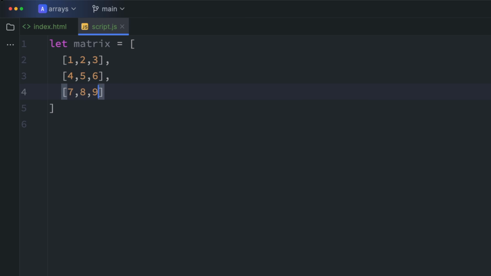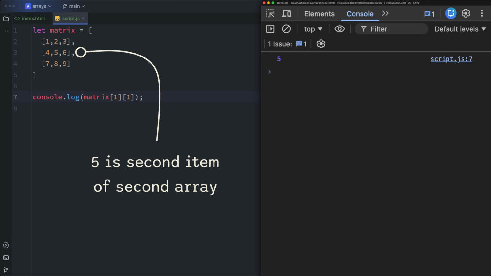So now, if we want to access one item inside this array, we can still do that by the index, but this time we have to chain 2 indices together because we have 2 arrays nested inside of each other. So let's print the number 5 to the console. So what do you think, how should we do that? Of course, we have to write matrix. In the first square brackets, we write 1, and in the second square brackets, we write 1 as well, because number 5 is in the second array of the matrix and is the second item of this array.